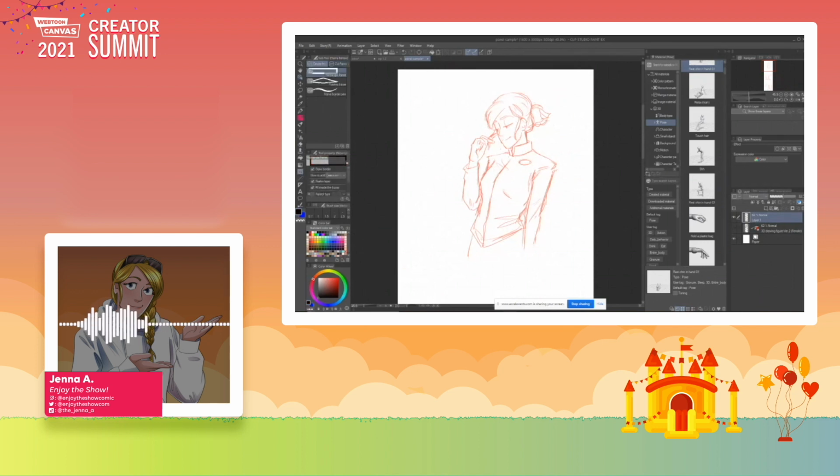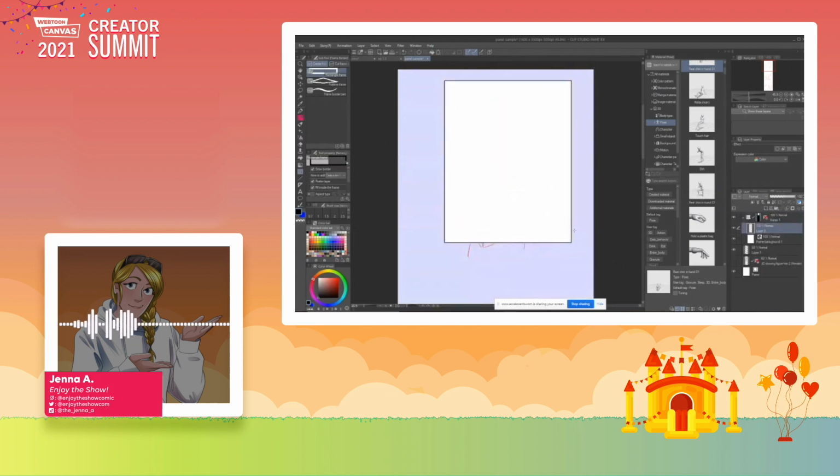I like black, but you can use whatever color. And I like it there. And you're not going to be able to see it because of the frame background right here. So if you just toggle that, make it invisible, then you can see your sketch.